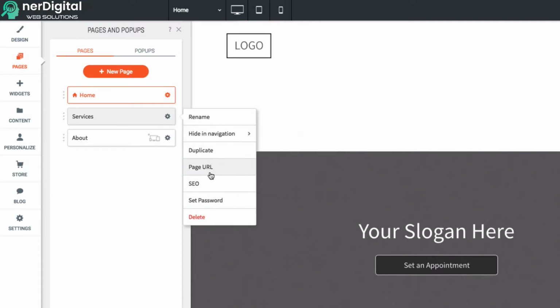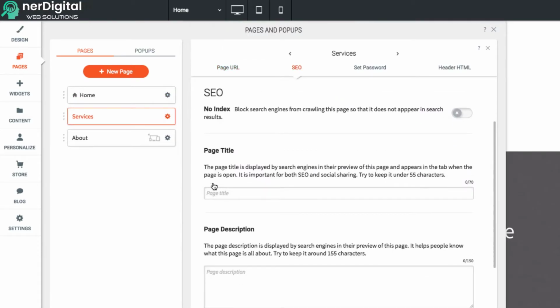From the gear menu, select SEO to add page SEO options, such as title, descriptions, or keywords.